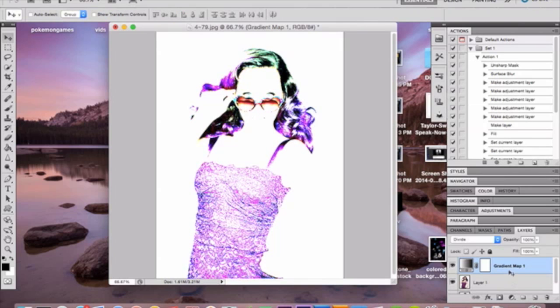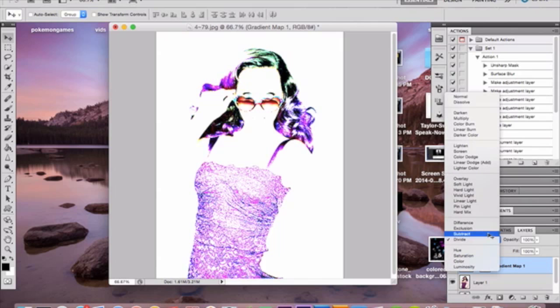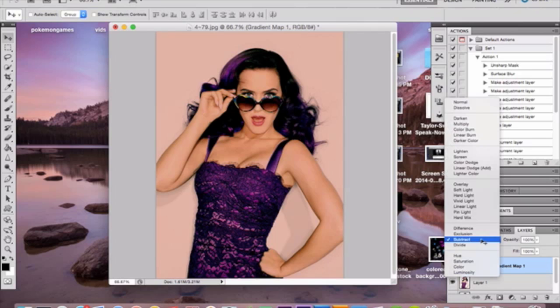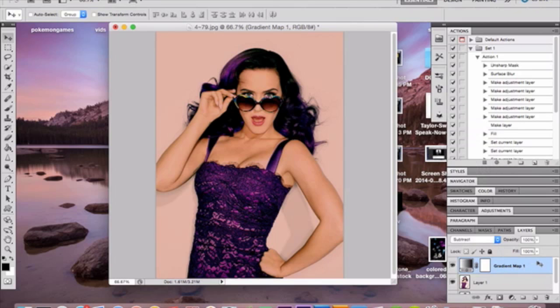So we want to keep it at more of a vintage look, so I'm going to go and choose subtract. I like subtract. It gives me a nice vintage look, and that is to my ability. I like that the most. So that's how you would use the exclusion, subtract, and difference blend mode. That's the effect that it gives you.